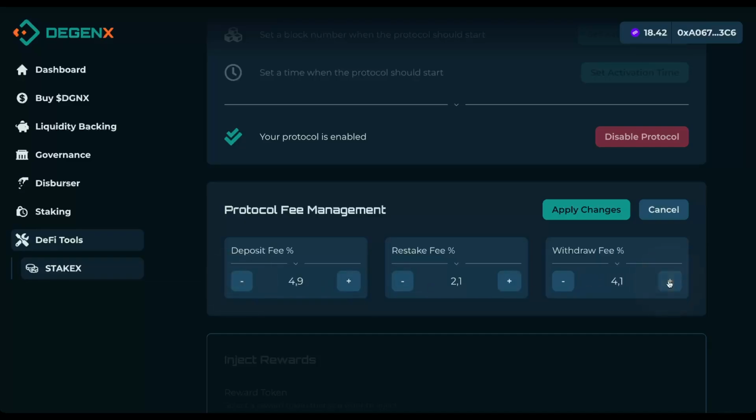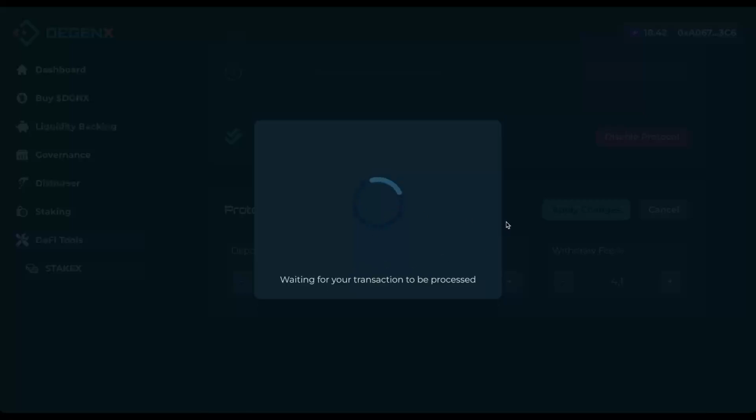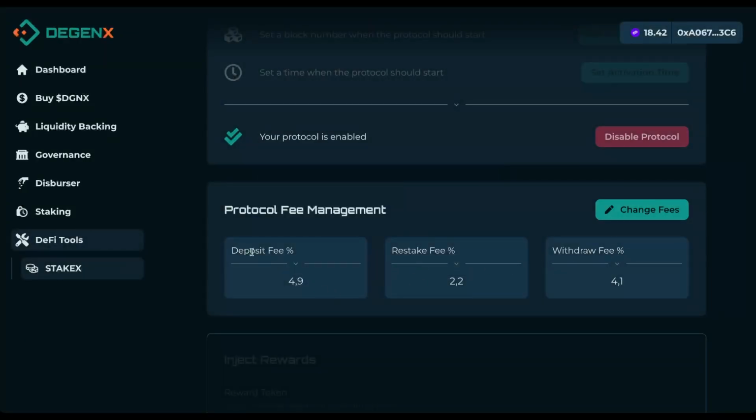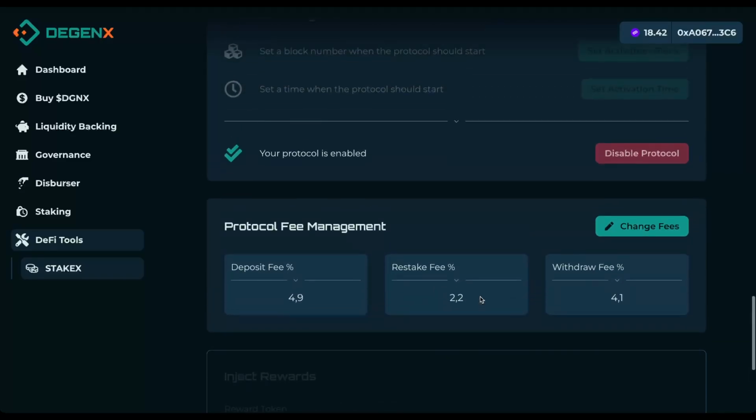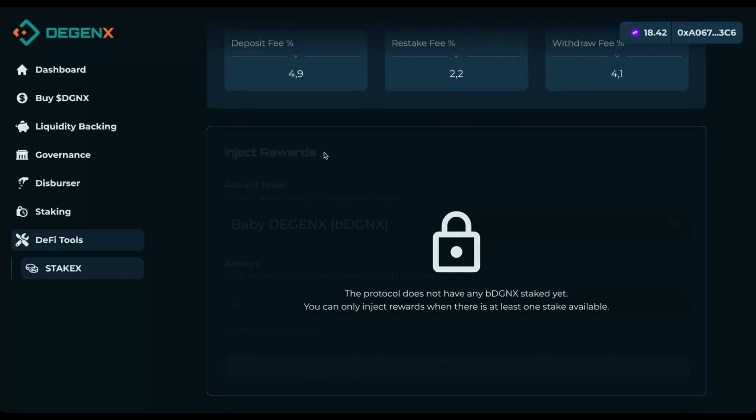So let's set 4.9, 4.1, 2.2, applying the changes and confirm it in our wallet again. Wait for the network until the confirmation is through and the block is mined. In this case, it is, and bam, the form changes, no more buttons, and we see the stored fee here. So to continue, something needs to be staked first, and you see below, inject rewards. The protocol does not have DGNX staked yet. You can only inject rewards when there is at least one stake available.